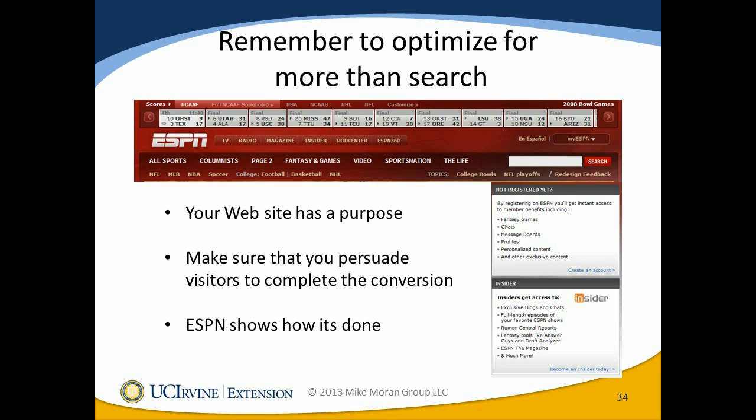But they also have a very specific conversion that they want you to sign up and pay some money to become an ESPN insider. So on every page, they have something on there to get you to understand that you need to register. They might even preview some of that content and say, boy, you could see this all the time if you were an insider.